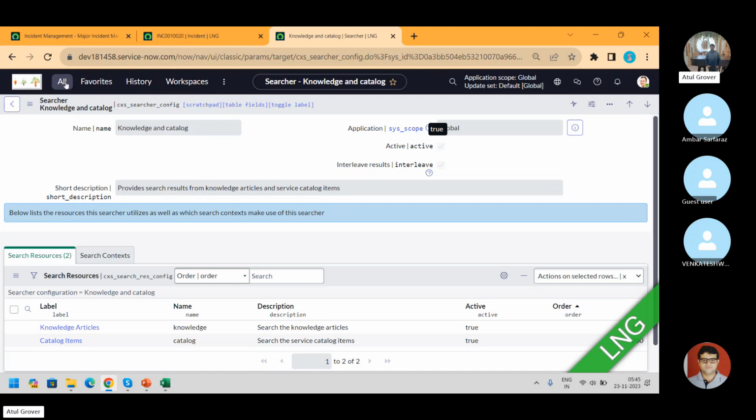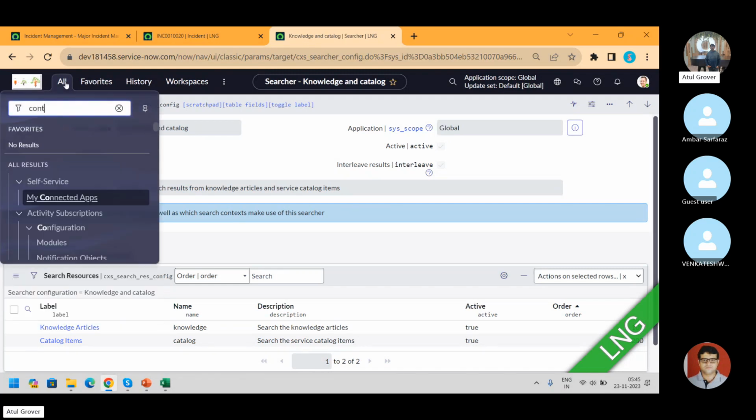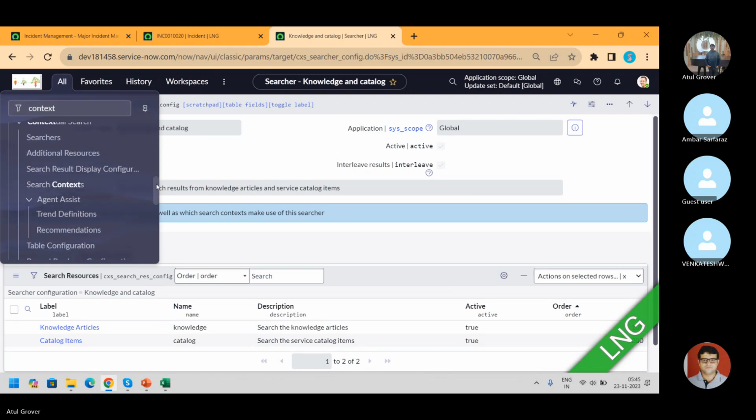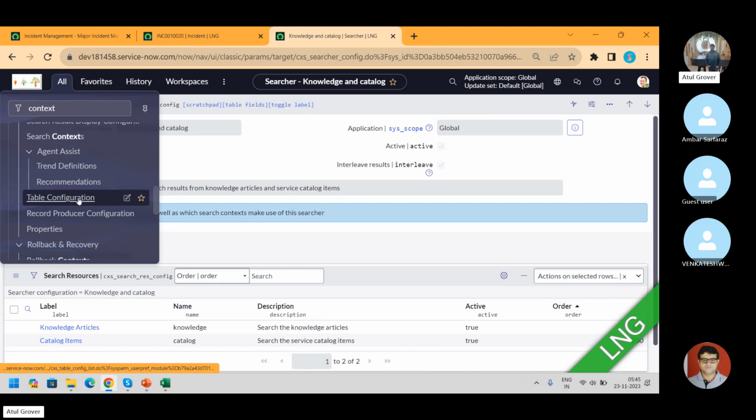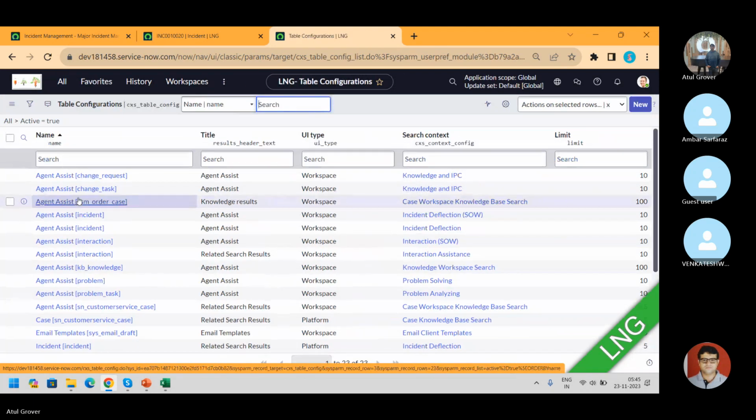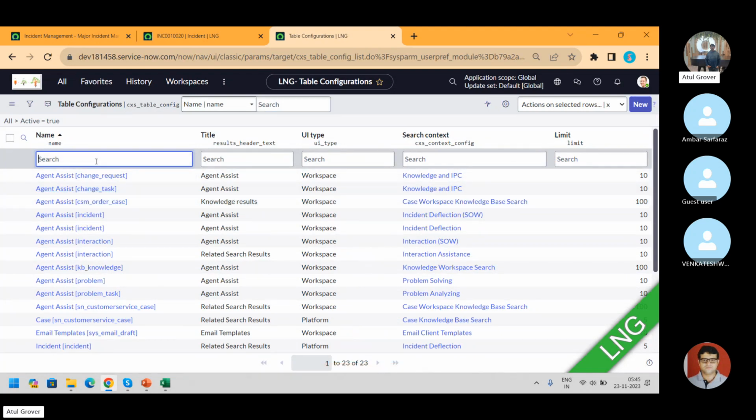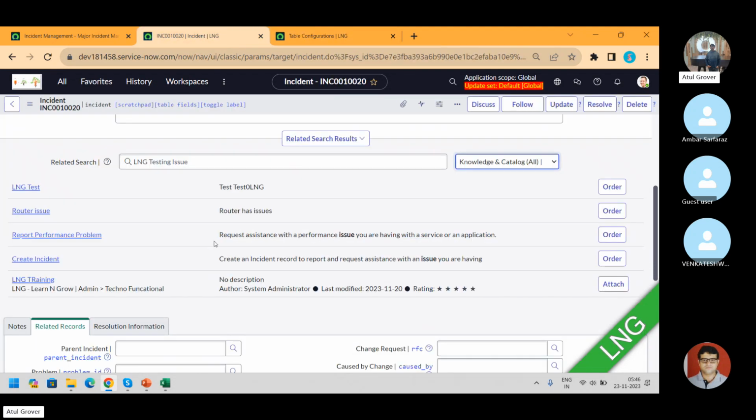So what I'll do, I'll go here and search for the contextual search. And there is a term called table configuration. Come here. On which table did I apply this? I applied this on the incident table. This one. See, you can see Atul, incident table is there as well. But this contextual search works on the workspaces, which we saw, right? But I am working on the native view. This is the native view.